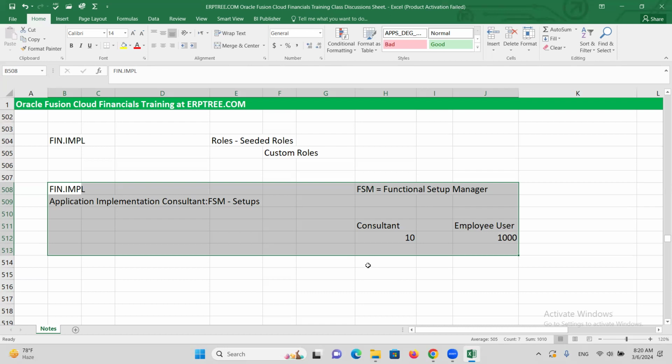Within that instance, you'll have multiple product families: finance, SCM, HCM, PPM. Within each product family, you will have specific applications. Take for example payables, receivables, general ledger, cash management, fixed assets, expense, tax. This all comes under the financials product family. Like that, we have many product families within the instance. The complete environment we call an instance.